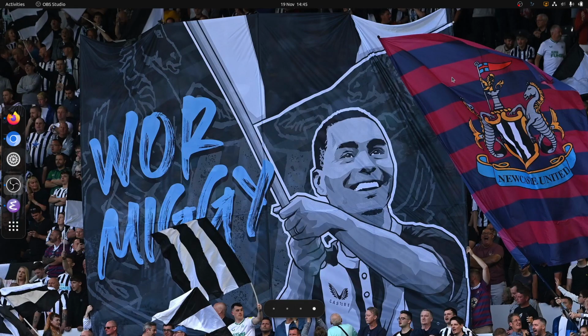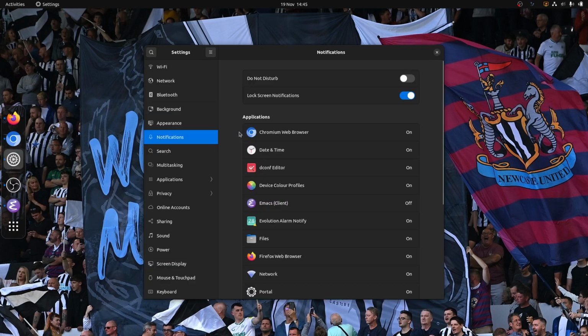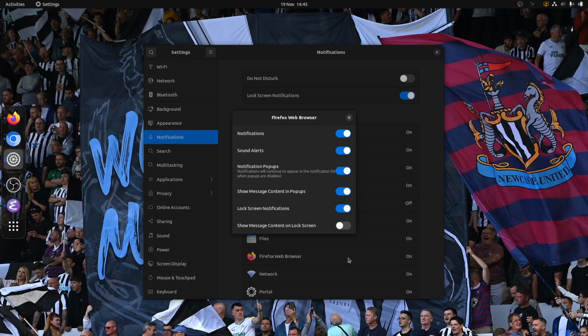But just while I remember, what I wanted to do is come into the settings and notifications. So settings, notifications, Firefox, and these are the settings that I've got enabled: notifications, sound alerts, notification pop-ups. Notifications will continue to appear in the notifications list when pop-ups are disabled. Show message content in pop-ups. I think that's to show the text. And you've got stuff here for the lock screens.